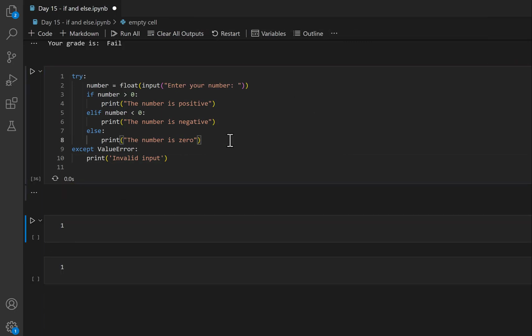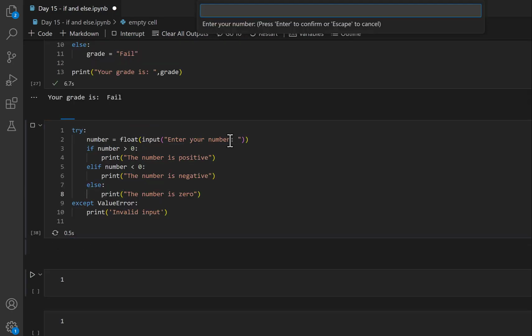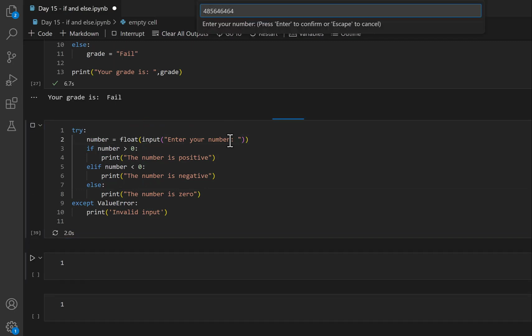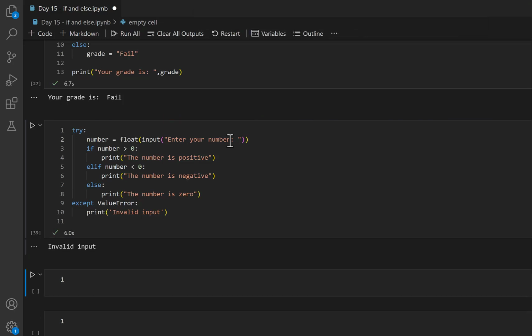Now a positive number, that's fine. If we go for a negative number, that's fine. If I put a 0, that's fine. But now I put something like this and put a minus symbol over here and put something like this, now it says invalid input. So this is how you can counter this, with try and except. There's try, except, and finally also.